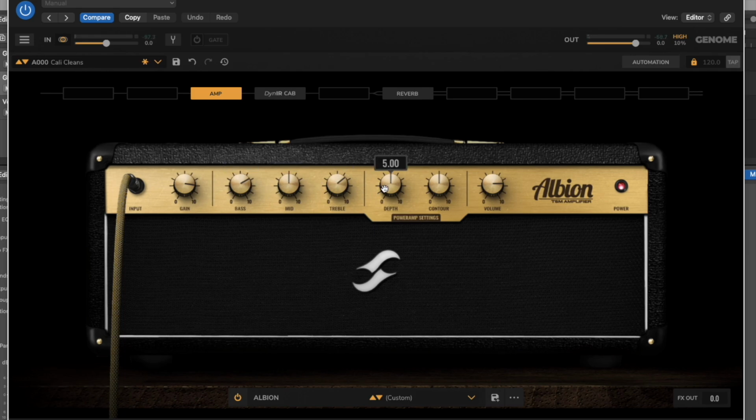That's like a backhanded compliment to any plugin, I guess. It's usable. It's very usable. So we got a depth knob here. It's probably like a resonance knob. The lower it is, the tighter you got your tone, and the higher it is, the thumpier it gets.